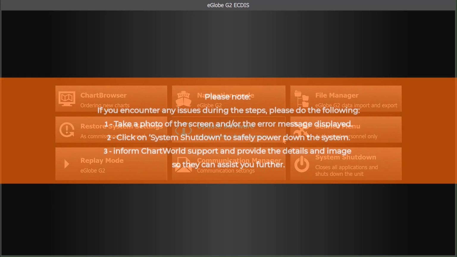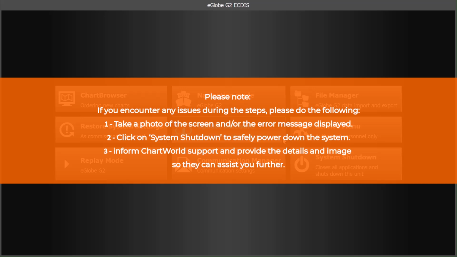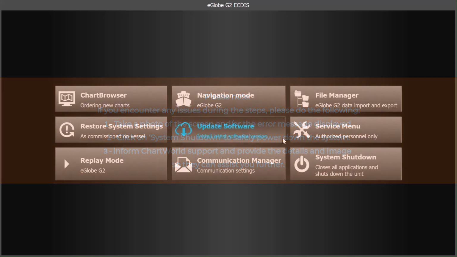If you encounter any issues, please do the following. Take a photo of the screen and/or the error message displayed. Click on System Shutdown to safely power down the system. Inform Chart World Support and provide the details along with the image so they can assist you further.